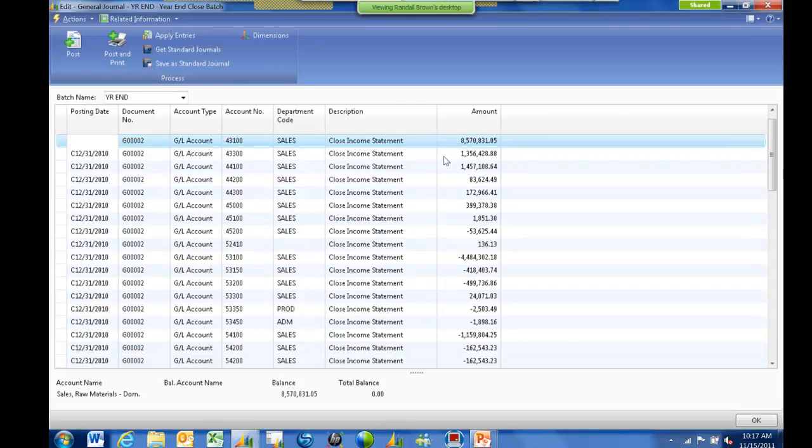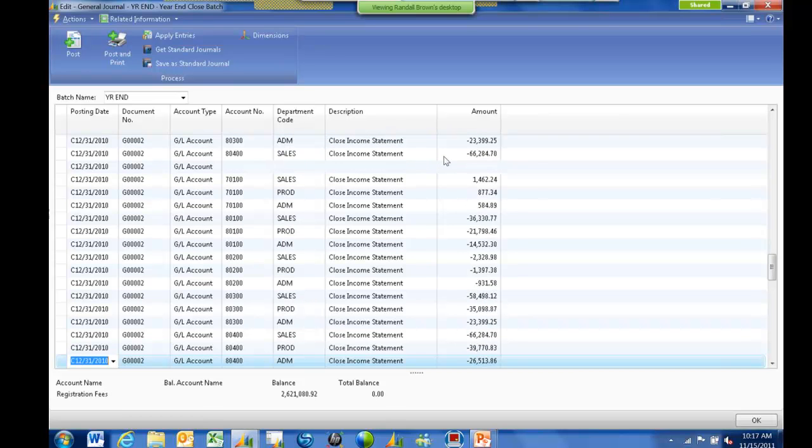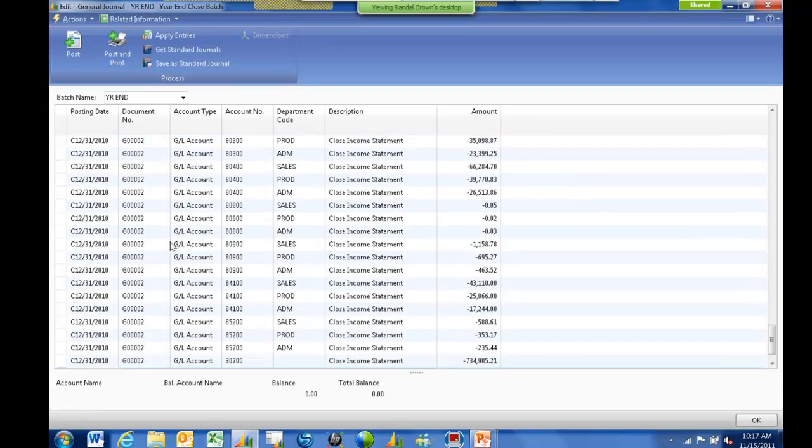If I thumb down to the bottom of this journal entry, what we look at is the last entry was our retained earnings account. And this number right here represents our net income for the year or for the period that you're closing. And that number should tie back to your net income as of, in this case, 12/31/2010.